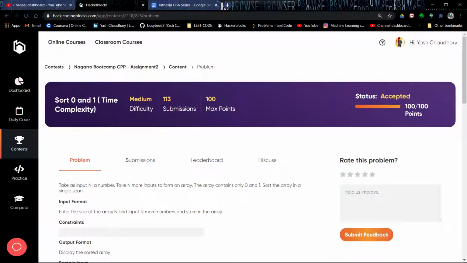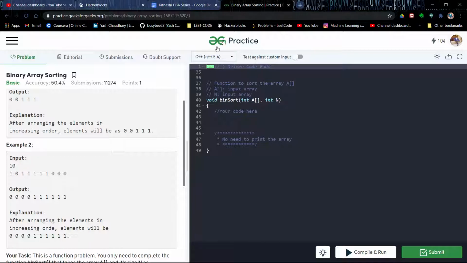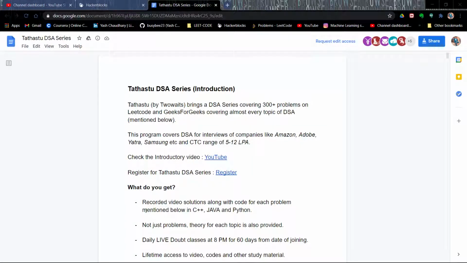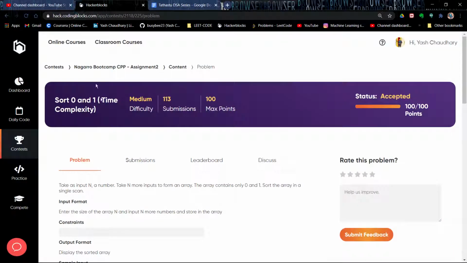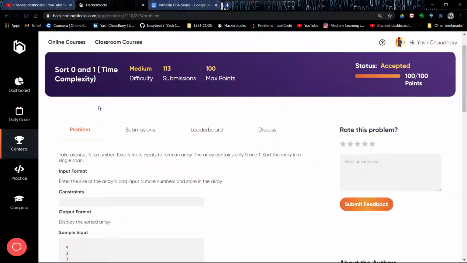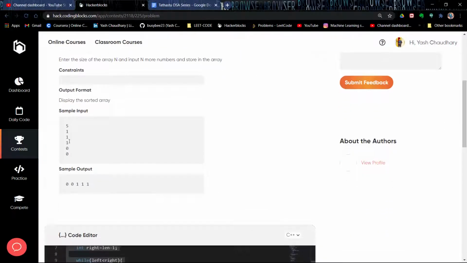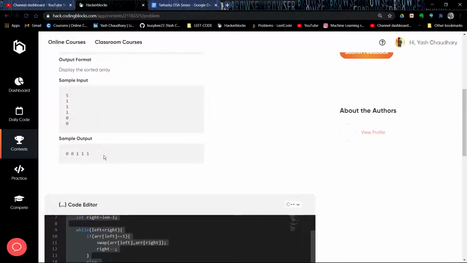This is one of the very basic questions. Like on GeeksforGeeks, this is in the easy category, even the basic category. But the thing is, many people do this by using a swap technique. The question is, we have to sort 0s and 1s. So here is the input, 1 1 1 1 0 0, and this is the output.